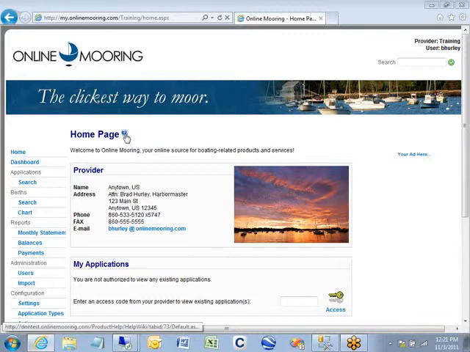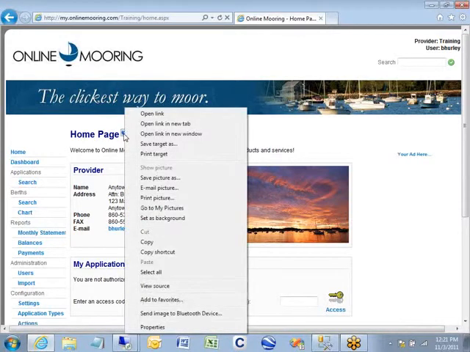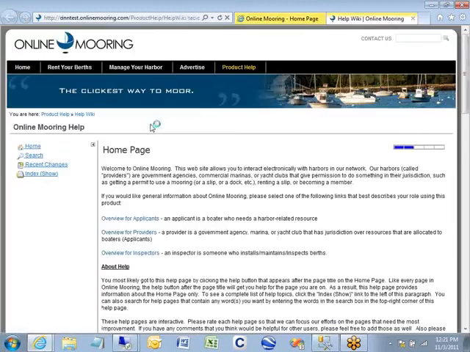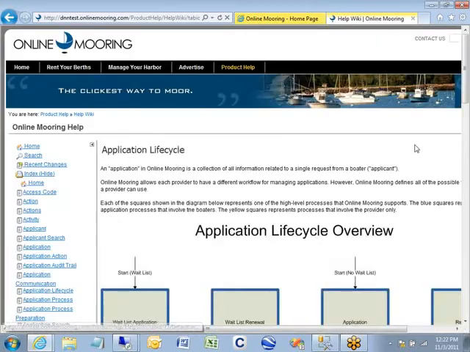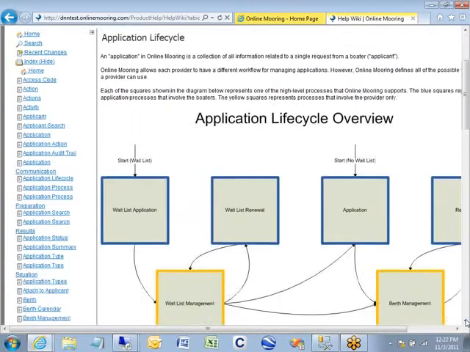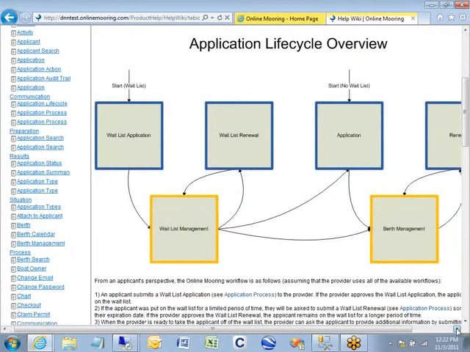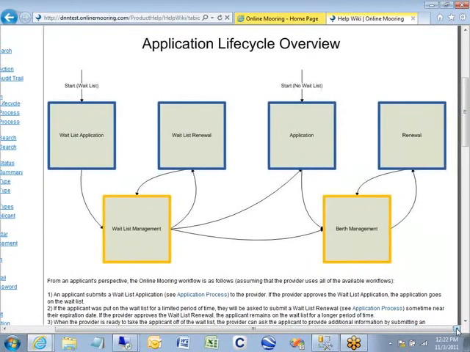To go through this, I first want to point out a good help page that describes everything that will be included in this demonstration and training session. If you go to the help button on any page, you can click the button to get help. I'm going to right-click on that and open the help in another tab. The help page you can get to by clicking on the index and then clicking on the application lifecycle page. I'm going to focus on this diagram and explain this a little bit.